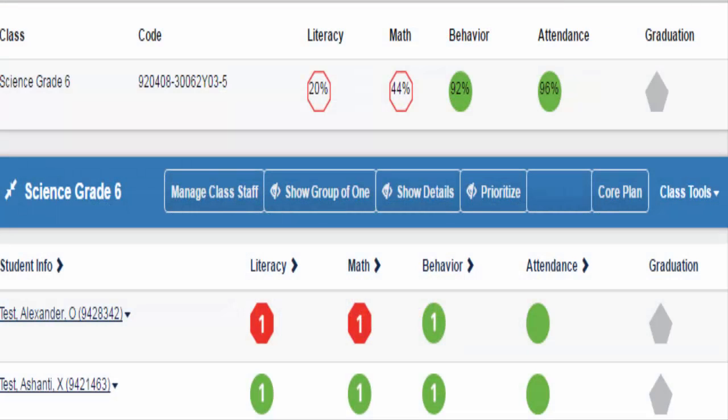The class data summary view at the top of the class page gives users an idea as to the health of core. An open shape indicates a core plan has already been created. The core plan feature allows you to plan for and adjust your approach to assuring good first teaching to meet the needs of all of your students in the general areas of need for literacy, math, and/or behavior.